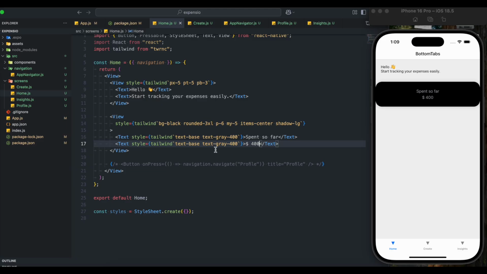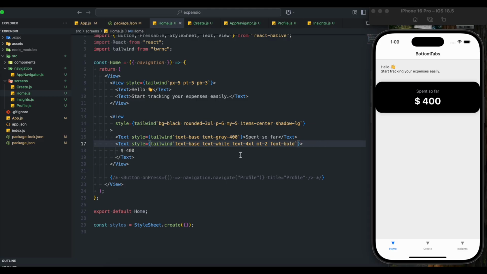Yeah, that is visible as well, but we need to change the styling. So the color would be white, and it would be 4xl with margin. The margin from top would be 2, and font bold. Yeah, this looks fine to me. And we have some spacing missing from the horizontal axis, so we are going to do margin x of 5. Yeah, this looks cool now, right? So we have spent so far and $400.